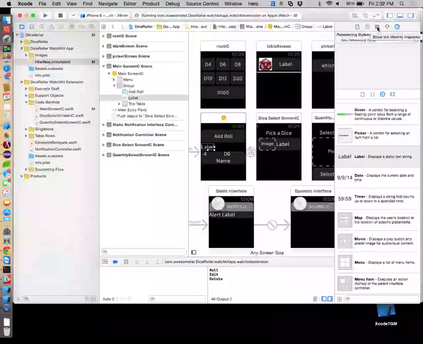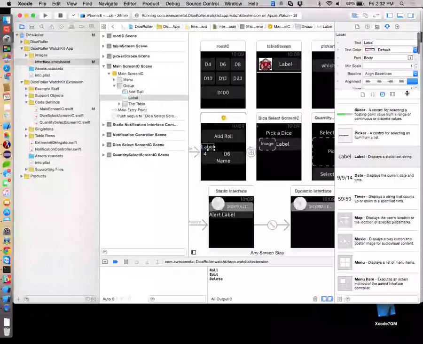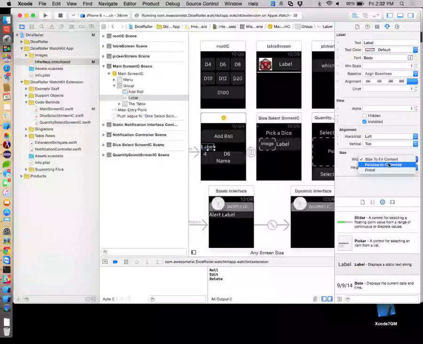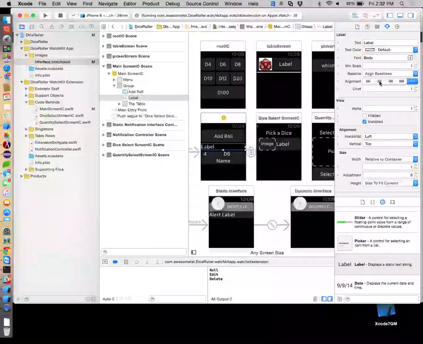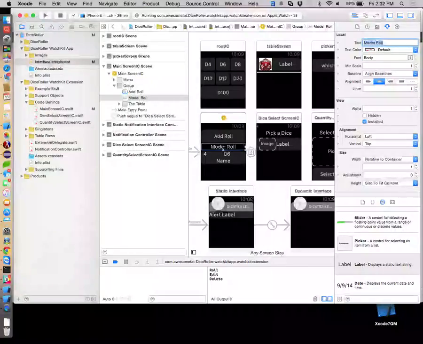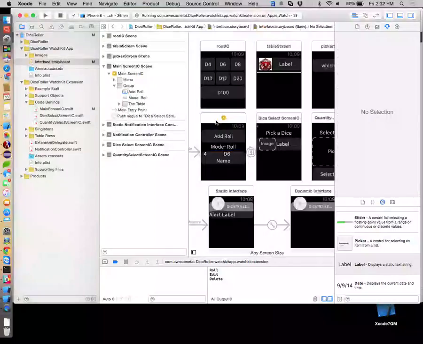And let's make this the same width relative to container. Let's center it, and let's say mode roll, like that. All right, so by default, we're going to have it in roll mode. So now we need a variable associated with this so we know what mode we're currently in, okay? Because as we do our context menu, we want that label to change, and then we're going to write the logic behind it that makes that change mean something when we click buttons, okay?